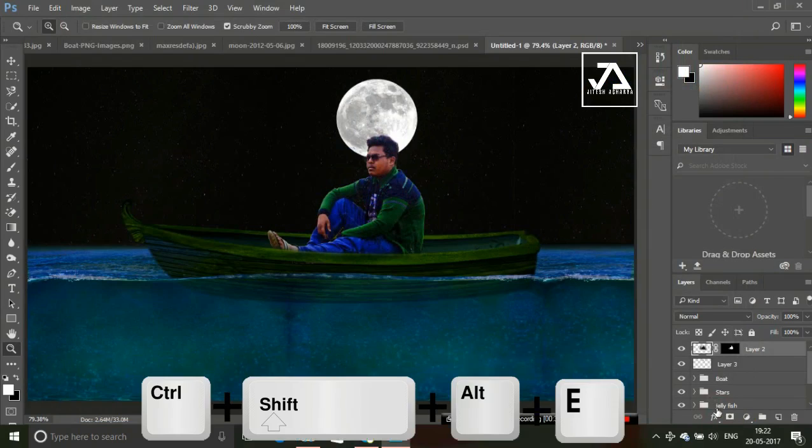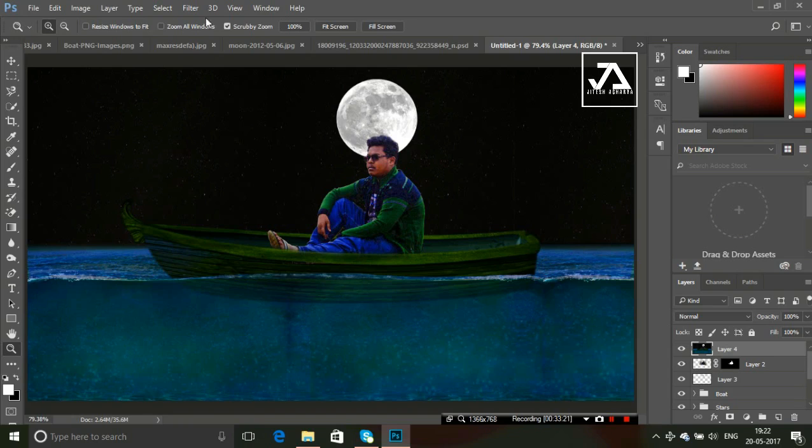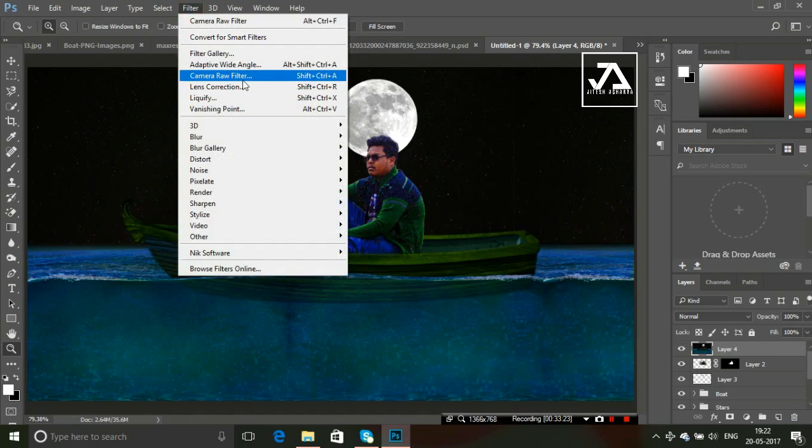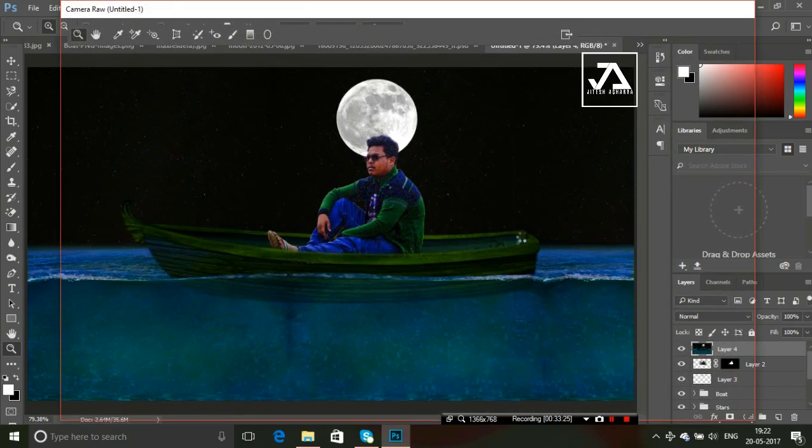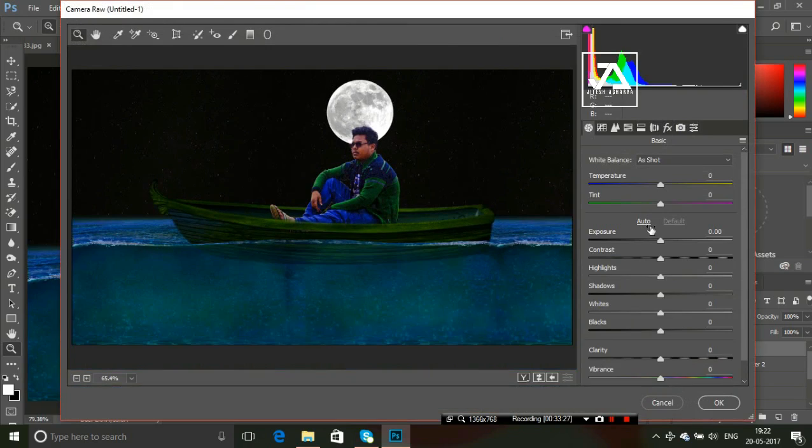Now apply the image by using the following hotkey. Now again go to the camera raw filter. Now this time make it darker.